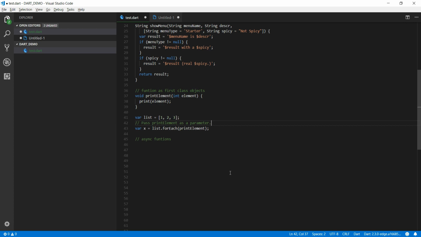Now the last piece I want to cover is asynchronous functions. They are a little special type of function. Let me write up an example. Asynchronous functions have a special meaning in the Dart language and in any other language.